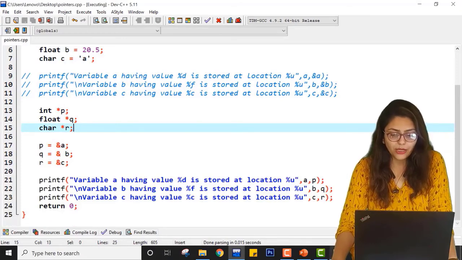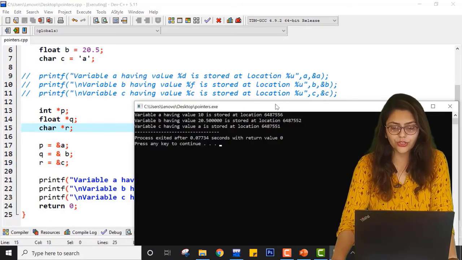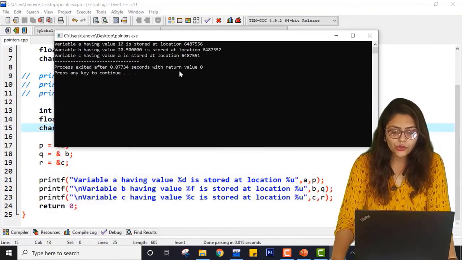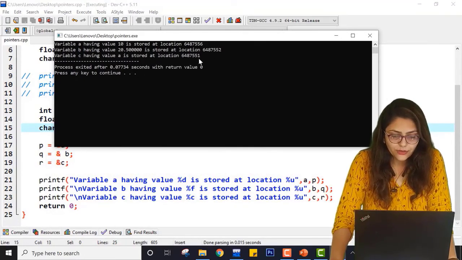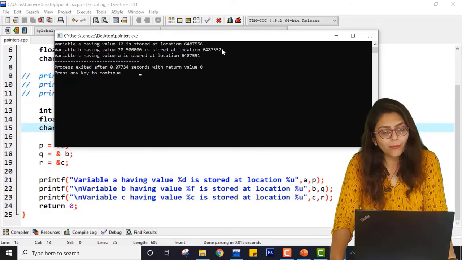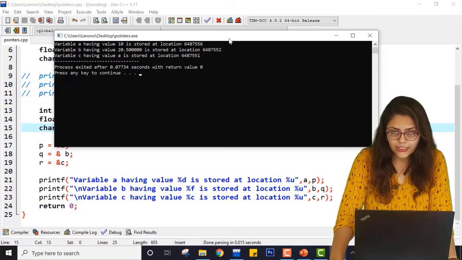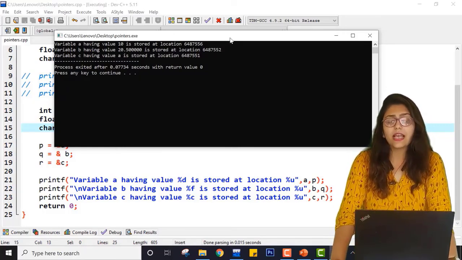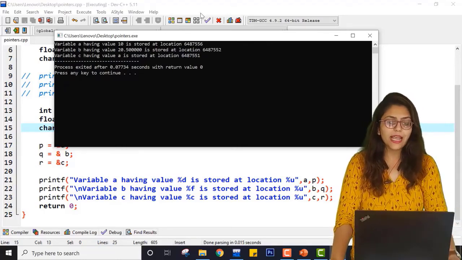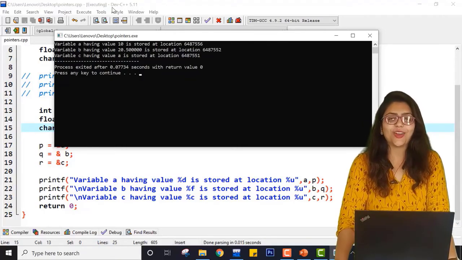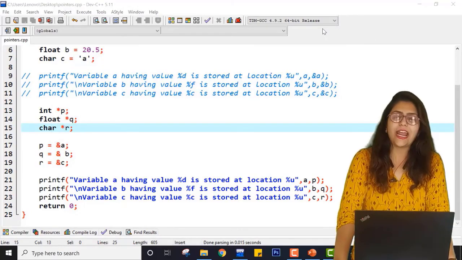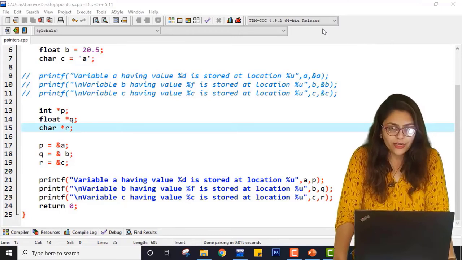Whenever you save and compile, you will be assigned some different location. So here I have declared these variables again. Now the value of p is 51. You can see at 52 it is assigned to b, and then after 4 bytes it is assigned to c. So from this I can say that characters take 1 byte, floats take 4 bytes, and integer is taking 2 bytes in my system. So this is all about the declaration and initialization of pointer variables.